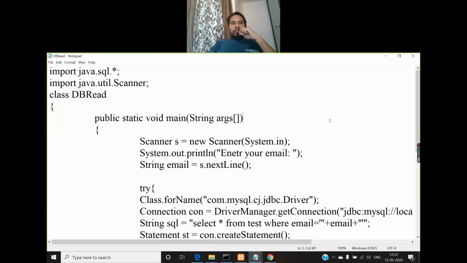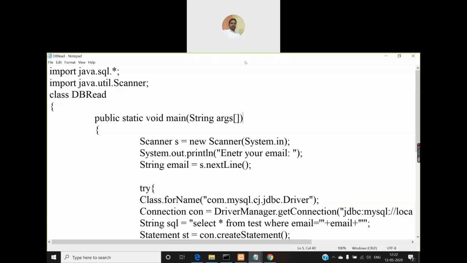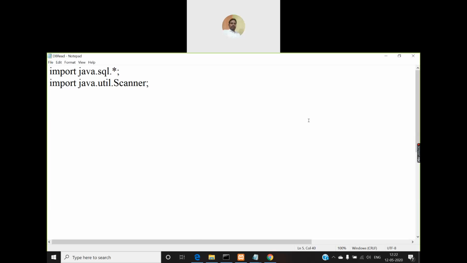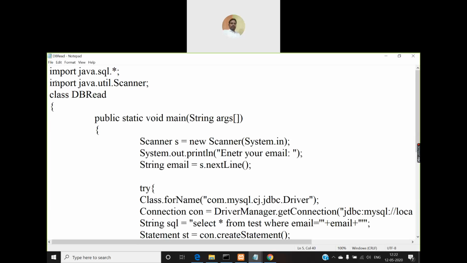So earlier we have seen in the previous session how to insert values into the table of a database. Now in this session, let us see how to retrieve values from the table of a database. Okay, so now we need to import the packages java.sql and a Scanner class also to be imported from the util package.